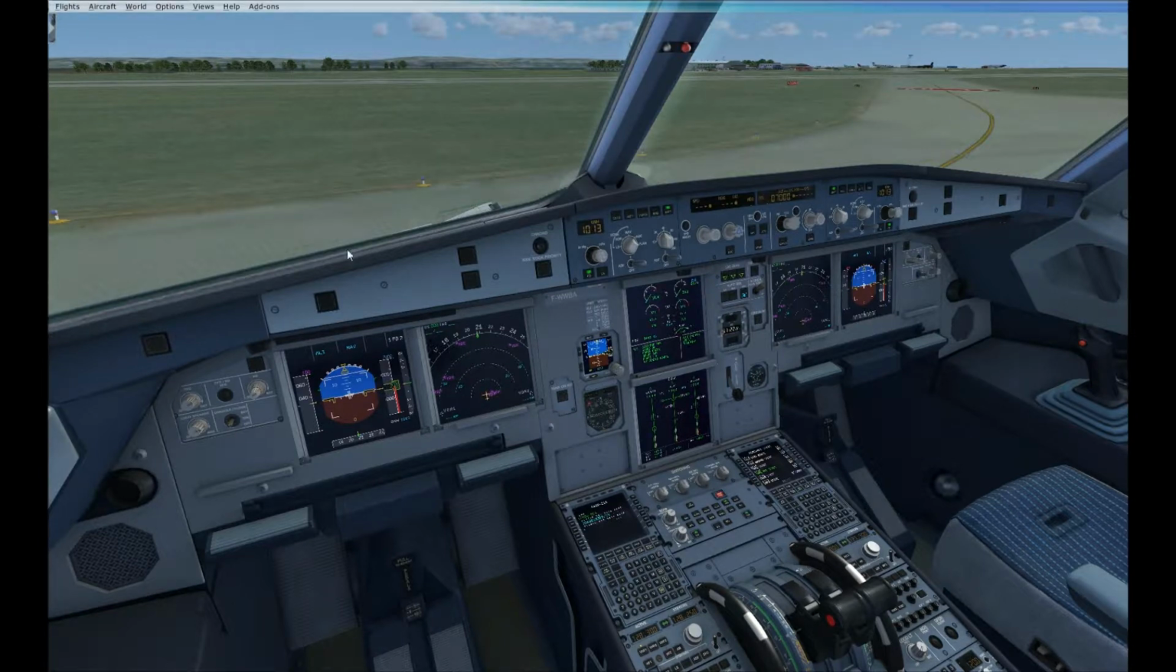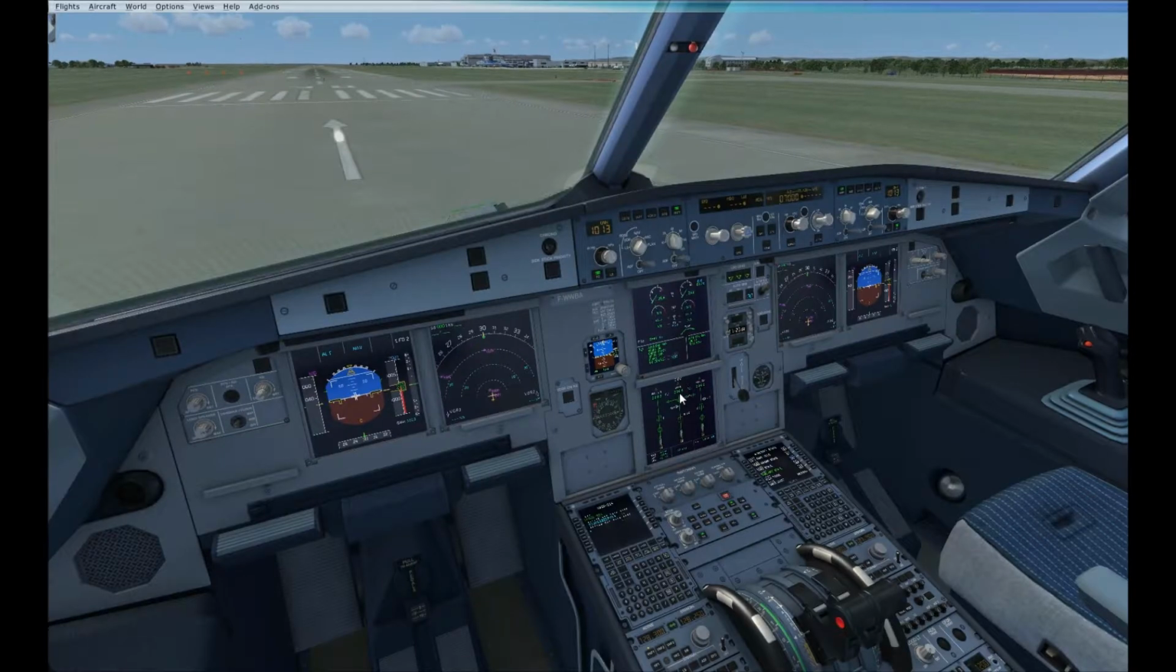Next, for simplicity, I'm going to select World, go to Airport, Cardiff, active runway, and it will put my aircraft ready to fly on the centre line at runway 30.